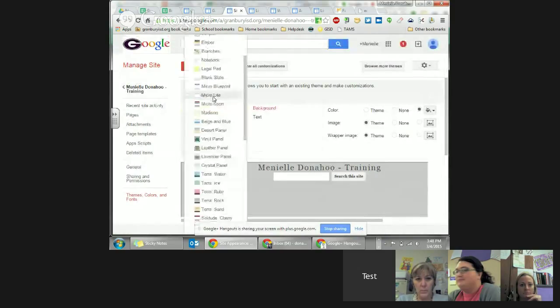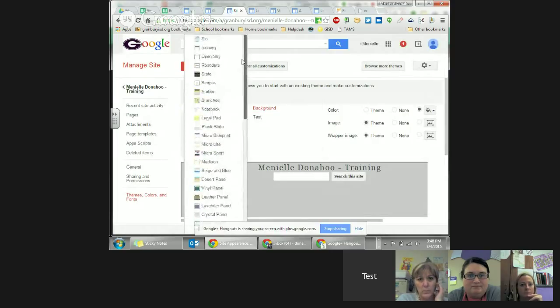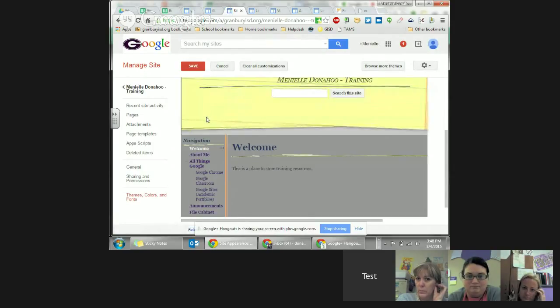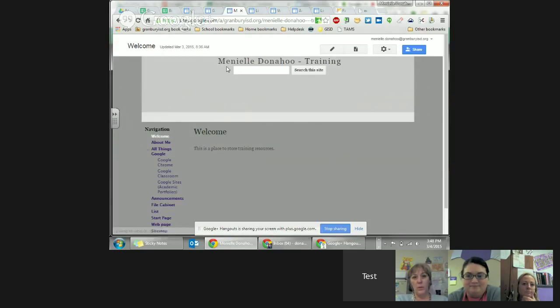There are some drop down boxes, and if you choose one, it'll show you how it would change your page while you're still here. It's not permanent, but it's going to show you what it would look like. That's how mine would look if I changed it. If I don't want to, I'm going to cancel that, and it'll go back to the way it was. So hopefully that helps a little bit.